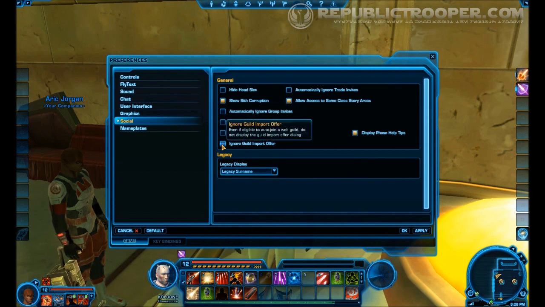Ignore guild import offer. This, I guess, is for when the pre-launch guild system goes live. I'm guessing this will allow you to ignore the joining when you log in. Display phase help tips. This basically tells you when you're going into a phase. Hey, you're going into a phase. You're eligible for this and not eligible for that. Once you know what's going on, turning that off is fine.